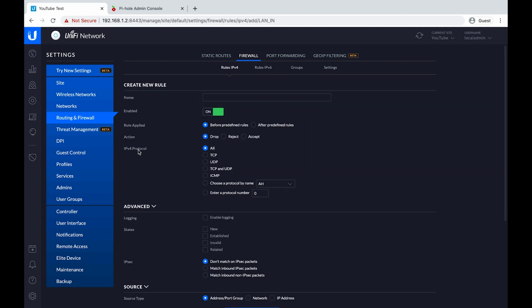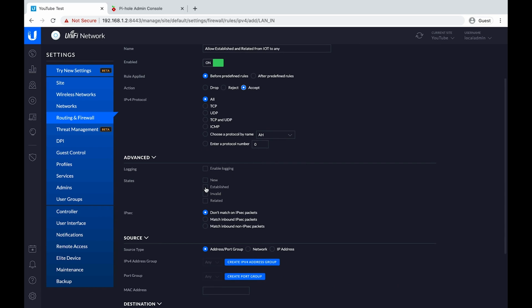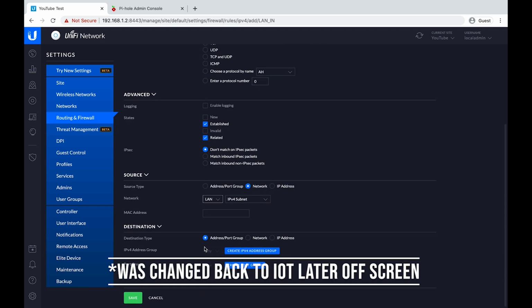So we'll create another rule that allows established and related from IoT to any. So this way, if a device on, say, our LAN, or we created maybe a camera network, talks to a device on the IoT network, the IoT network can then respond back to that device that talked to it. But here we only want established and related because we don't want IoT to be able to make any requests. So the source is a network and it's IoT. Destination is address port group any. We'll go ahead and hit save.